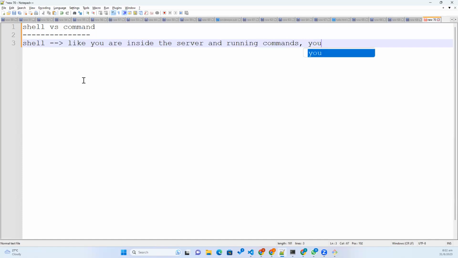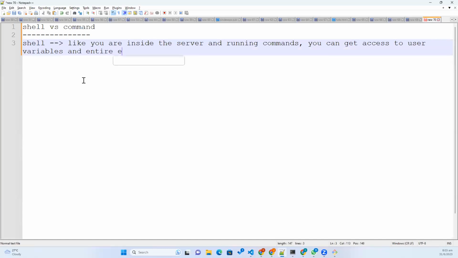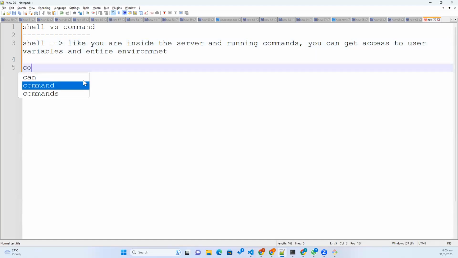So you can get access to user variables and the entire environment. So there is no difference. It is just like you are 100% inside the server and then running the commands. But the command module is not like that.